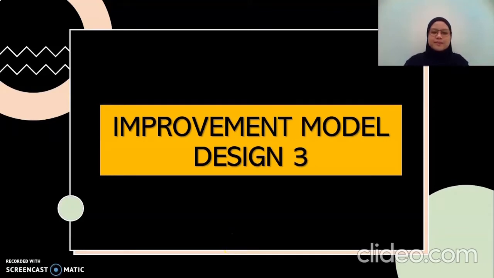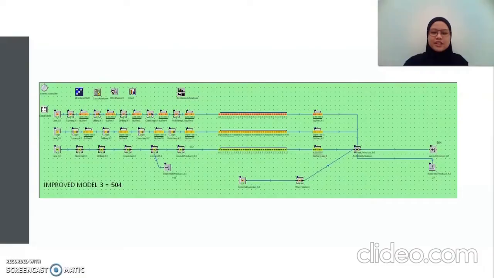So I'm going to explain about the improvement model design 3. So this is our improved model 3 design. As you can see, there is a total of 4 production lines for part X1, X2, X3 and also X4.